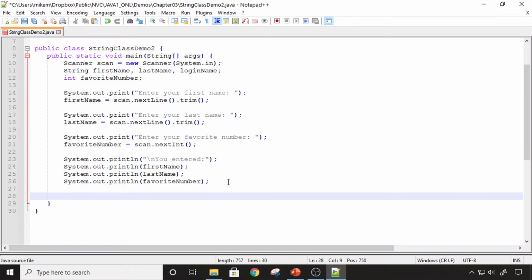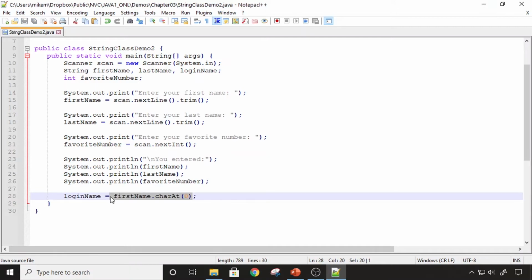So there's several ways to do this. So the first way I'm going to do this is I'm going to take it one step at a time, and then we can see what happens and fix our errors. First thing I want to do is I want to grab the first character off the first name. Now already I have a problem.